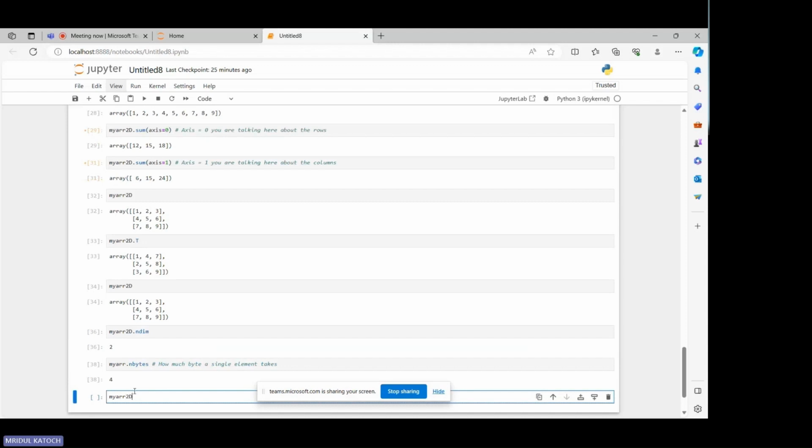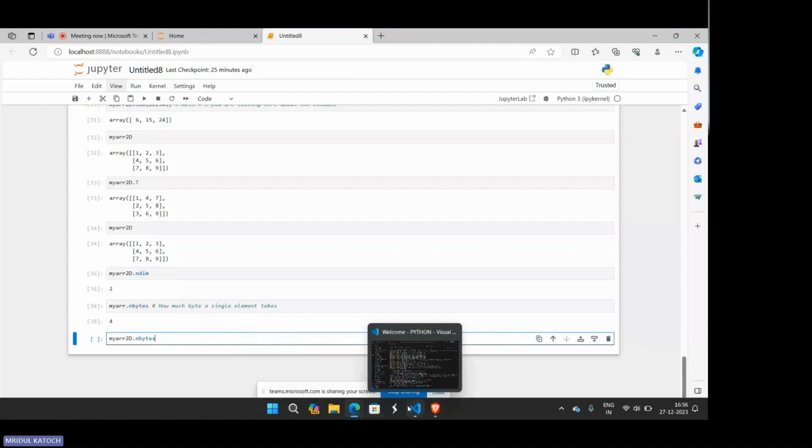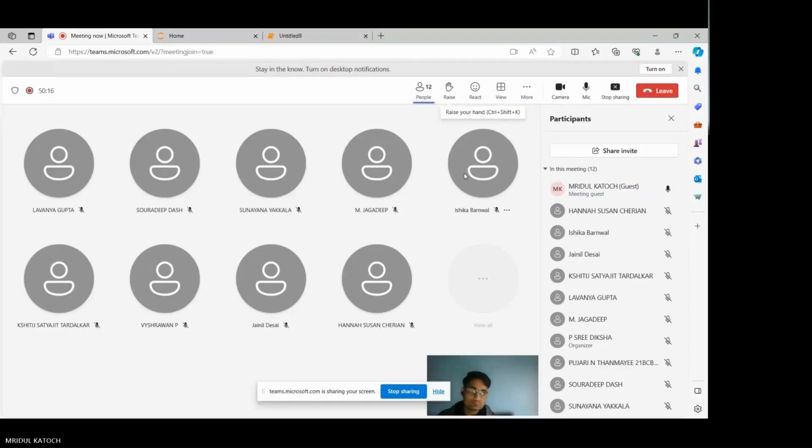Let's play a game now. My array 2d dot nbytes. Guys, you tell me in the chat what we will get if I write my array 2d dot nbytes. I'm just taking a small water break. You guys write it in the chat box. What will we get if I write my array 2d dot nbytes?